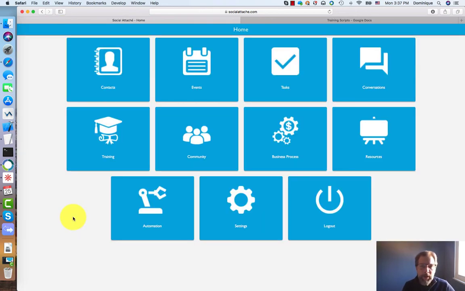So that's it for the scheduler training. So we saw how you would create an event, then you would create a scheduler, link them together using tags, and then send a link to the scheduler to your prospect. Doing that either with the share button on the scheduler or going to one of the messaging features and sending it in a message.